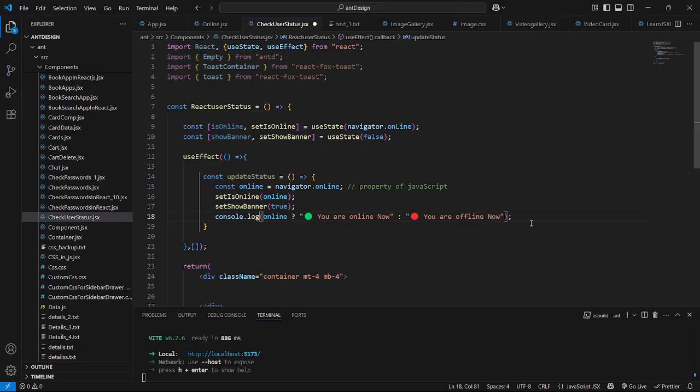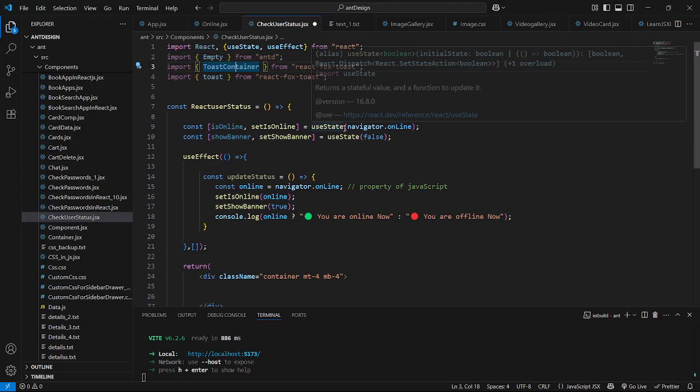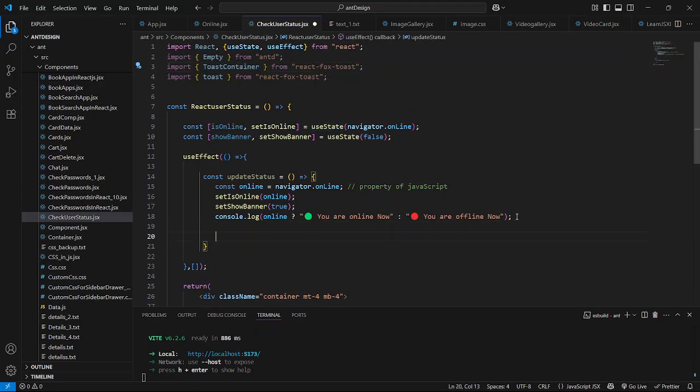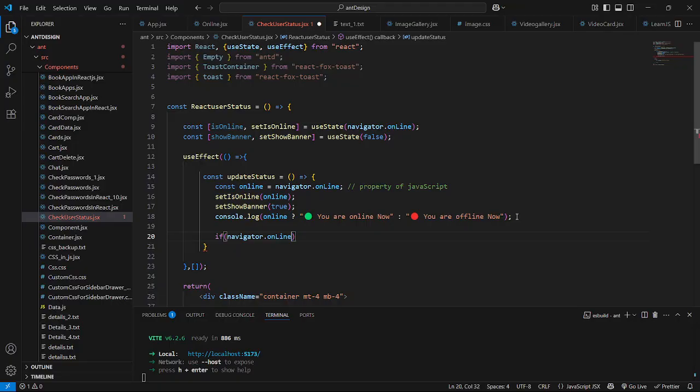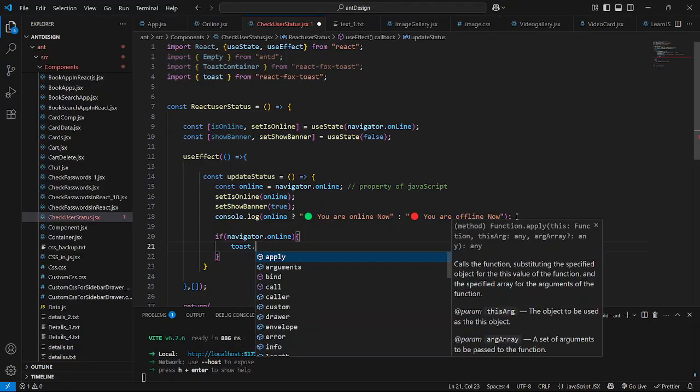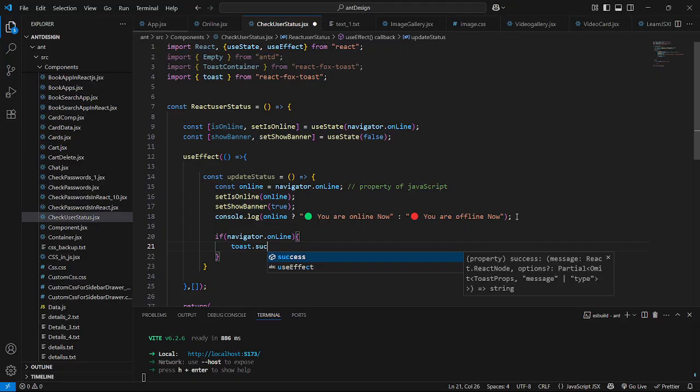So guys, let me now show the toast notification also. You can see here the toast container. I have imported it from the React Toastify notification library, so we have to show the notification as well. So let me open this. I'll check here if navigator.onLine is true. If it is true, we will say here toast.success to show the success notification.